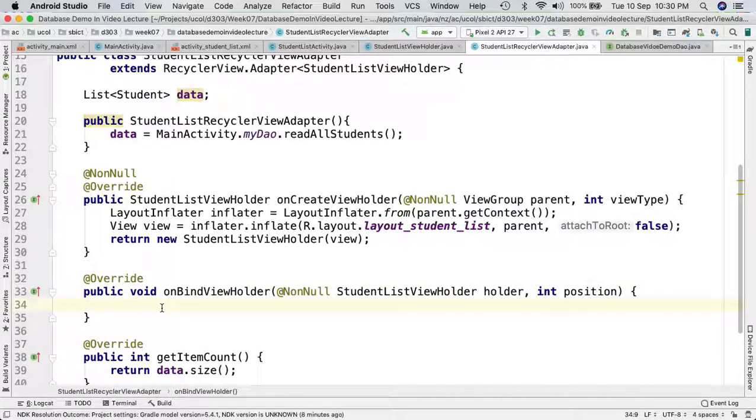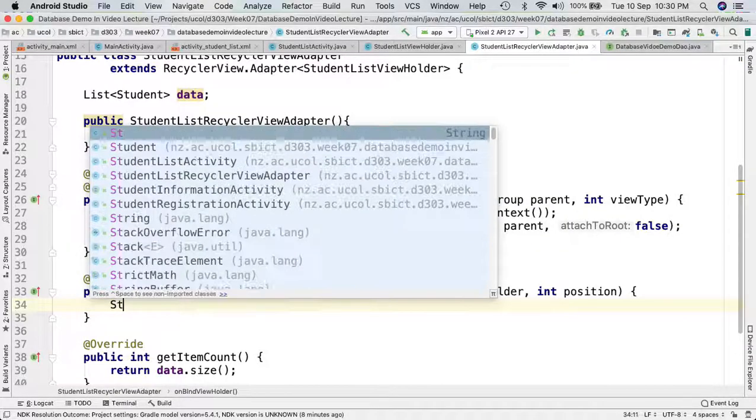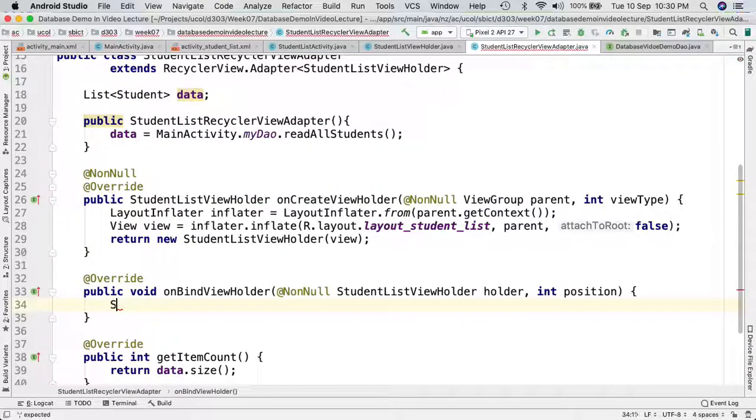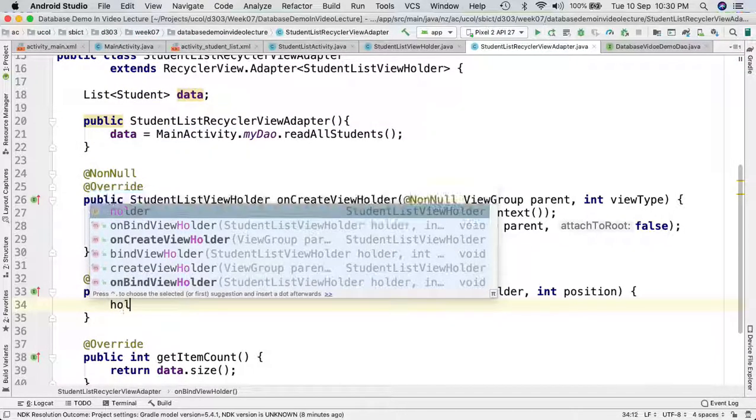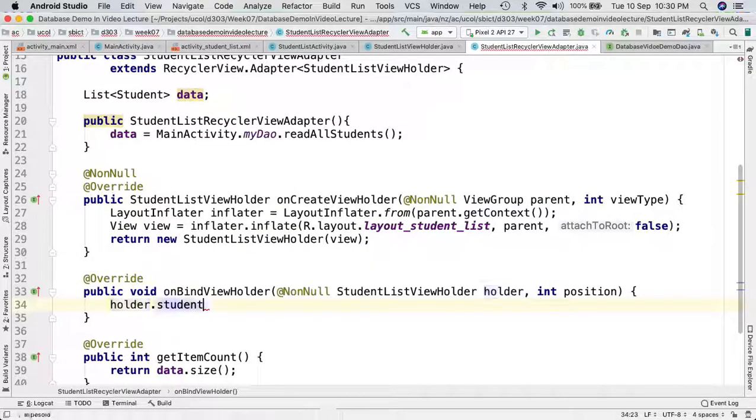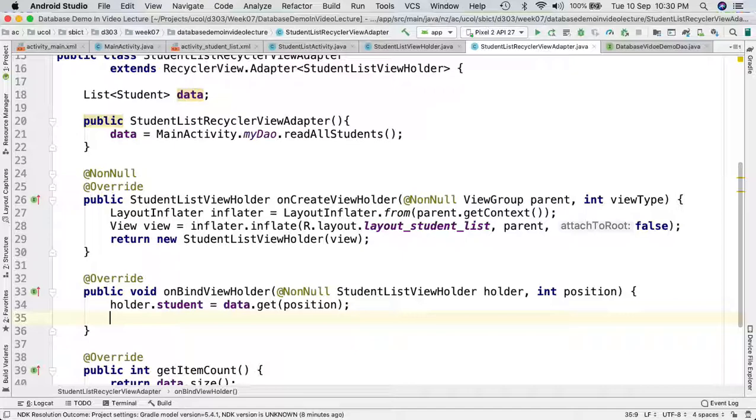Fine. So what we can do here is say holder.student is equal to data.get(position). Whatever the current position of the data that we want to show in the view holder, we are getting that data from the list of students and initializing it inside the view holder. Okay, and then we need to check, of course, the image first.